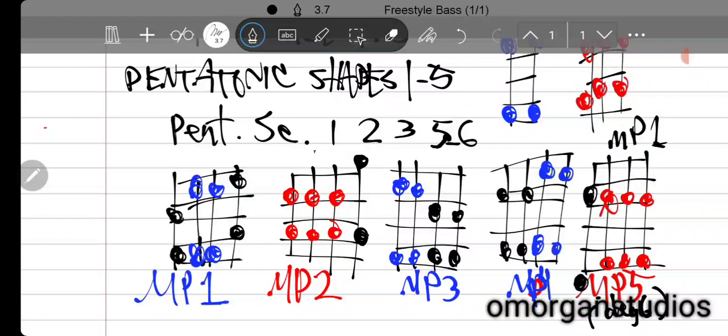The main thing is just know the patterns: 1, 2, 3, 4, and 5. And know that this one starts on degree 5. Major pentatonic 4 starts on degree 5. Major pentatonic 5 starts on degree 6.